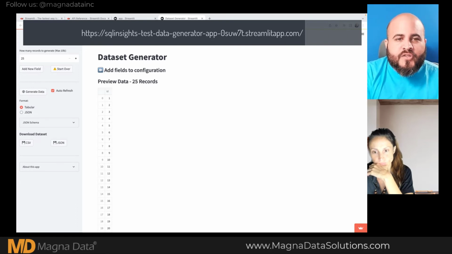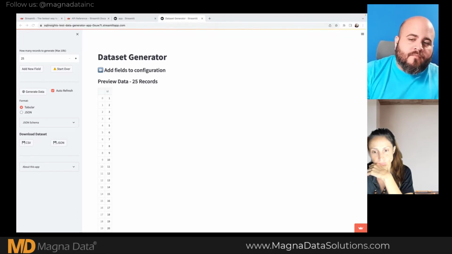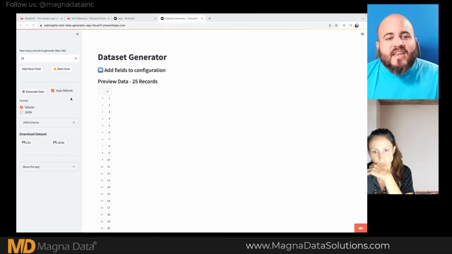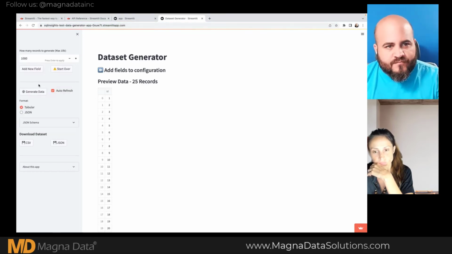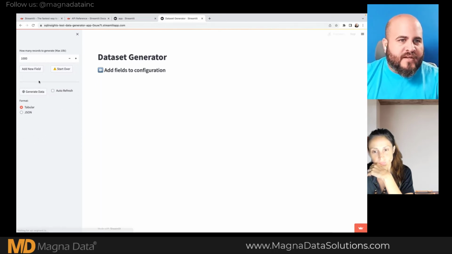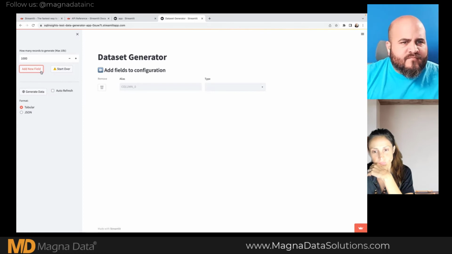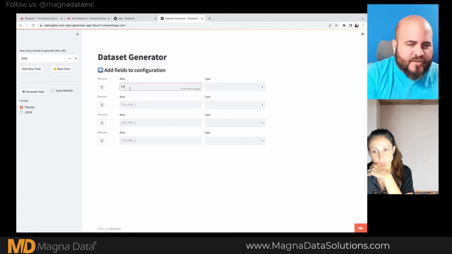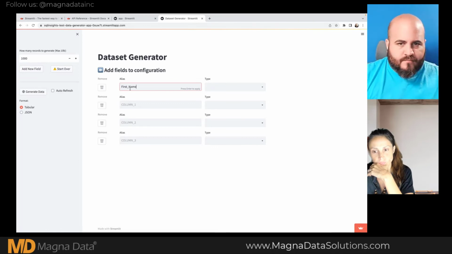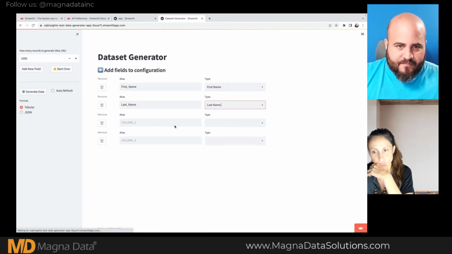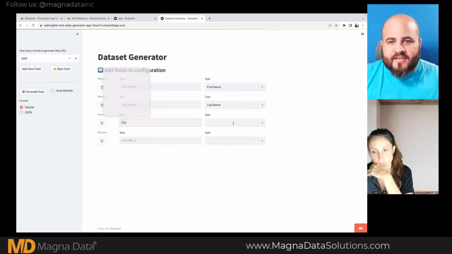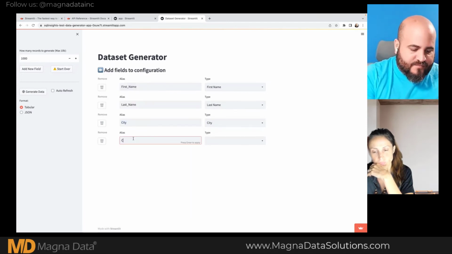So basically, this is a generator using Python, using a library called Faker. So if I need data, because I'm working on a project and I need data for some things, right? I can come here and say, hey, I need 1,000 records, and I'm going to turn off the auto refresh to make it quicker, right? I'm going to add a couple fields, and I want first name. This is going to be type first name, last name, and this is going to be a type of last name. I need a CD, and I'm going to say this is a CD and a contract.